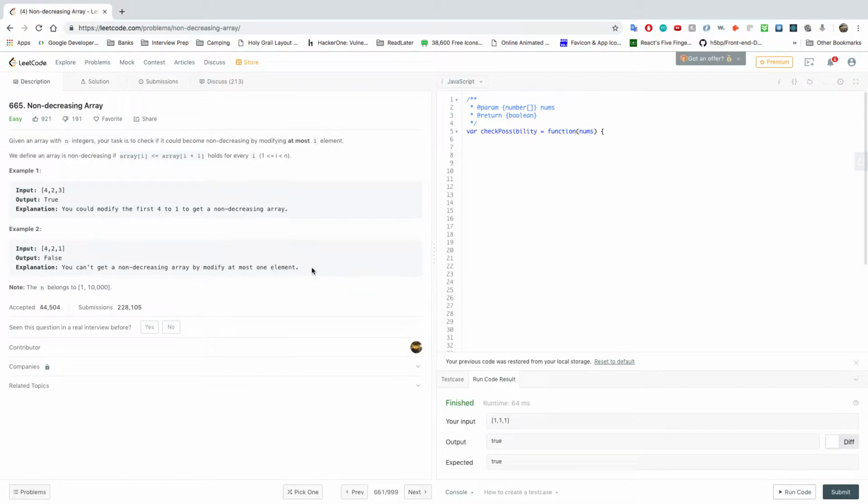If you look at the stats for this LeetCode question, it is an easy question, but it is the one with the least amount of acceptance percentage. And I think one of the big reasons for that is because the wording of this question is so awkward. Non-decreasing. Who the heck says non-decreasing? That is such an ugly word. What does that mean? That means increasing.